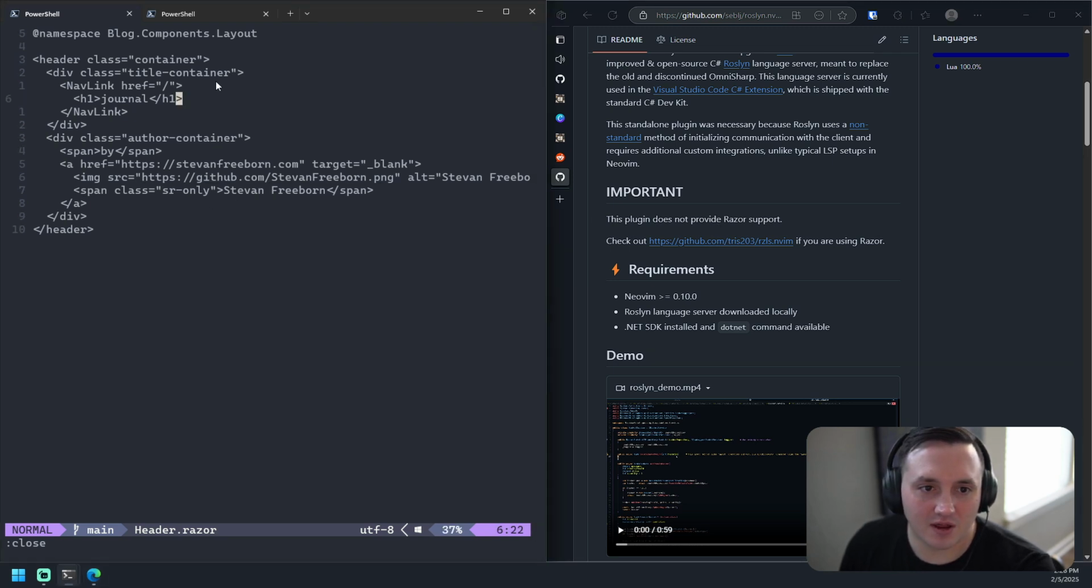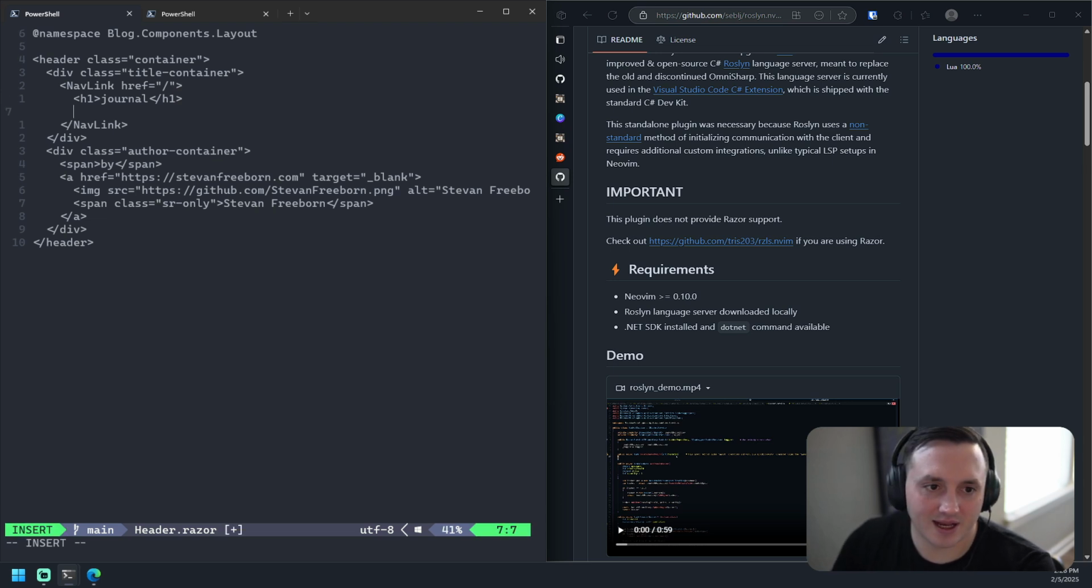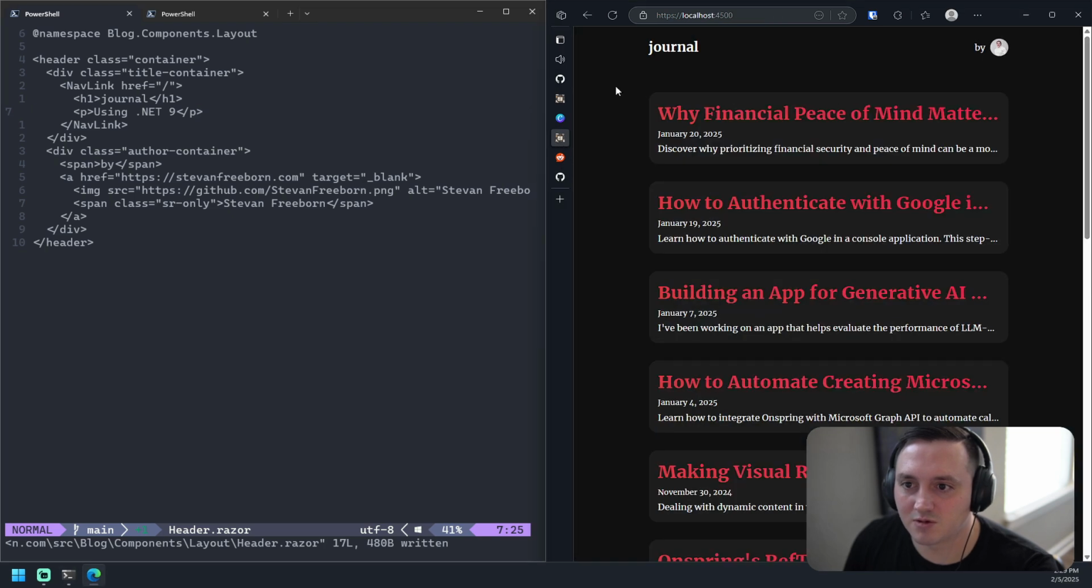But anywho, all I need to do is I want to add a little using here, right? So let's just start by adding, what should we add here? P tag, I guess. We can do a P tag and we can just say using .NET 9. That. And it's gonna look ugly, but it should work.